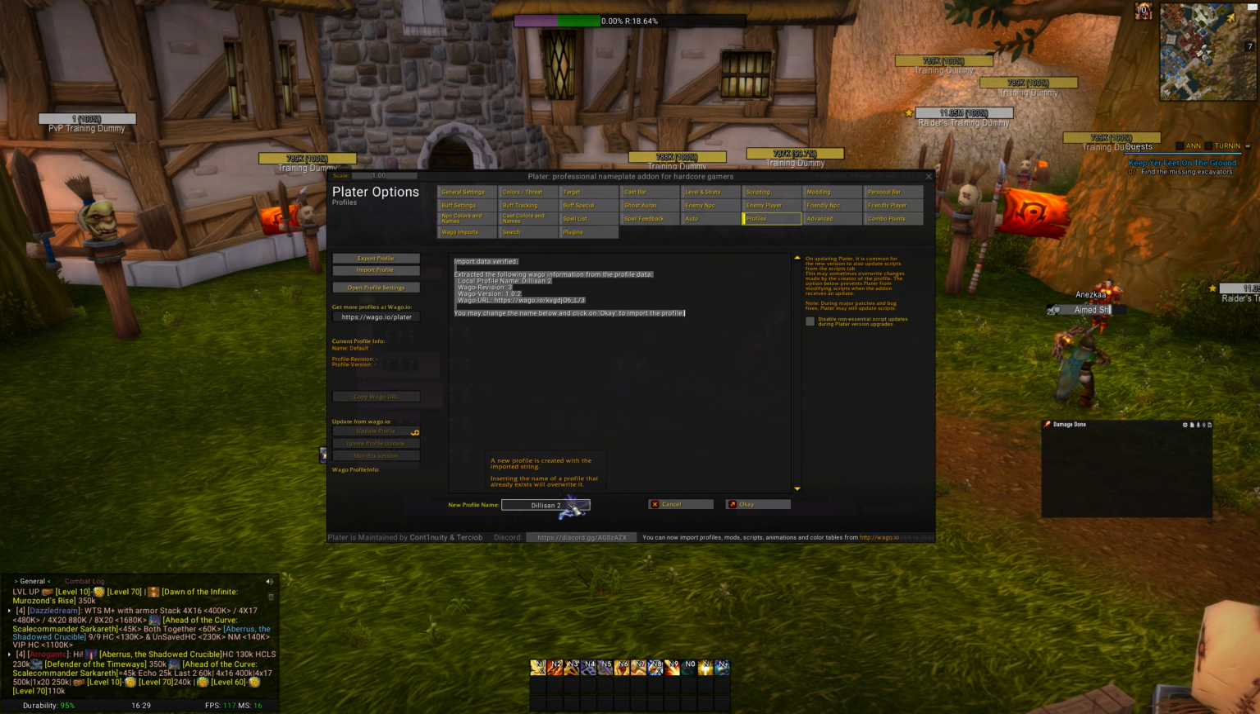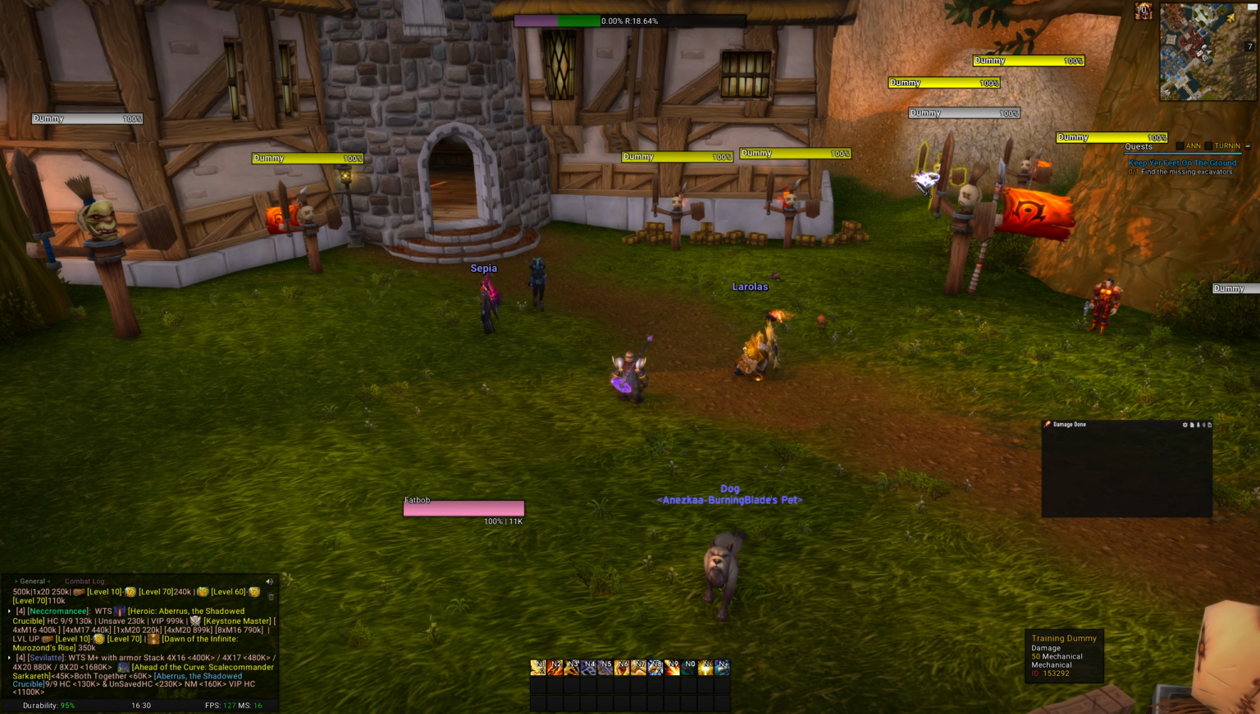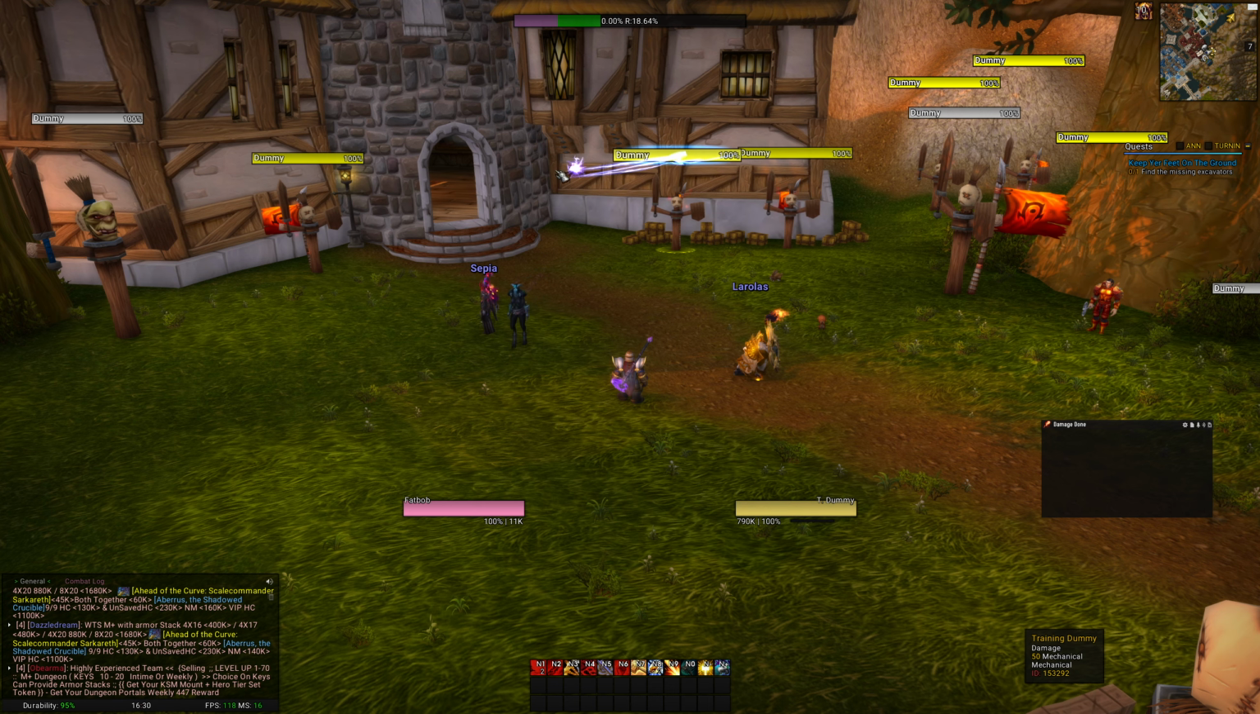Now, you can give this a name down below. By default, it is set to Dillisan 2. I'm just going to take away the 2, press OK. And then your game should reload. And as you can see, if I close down Plater, all of the nameplates have changed and they look so much better.